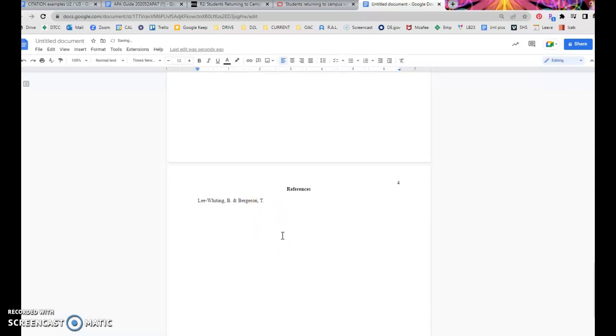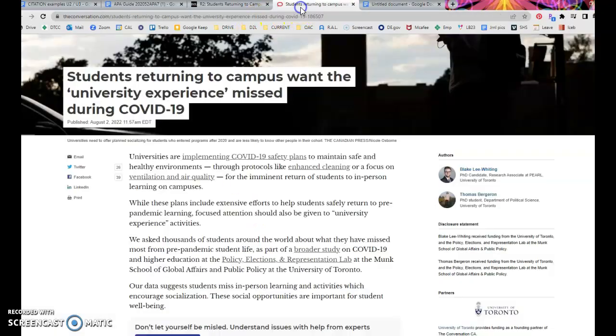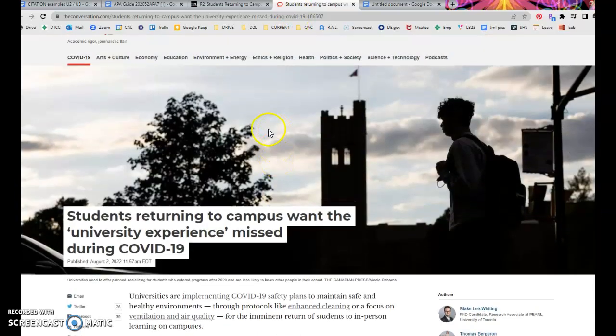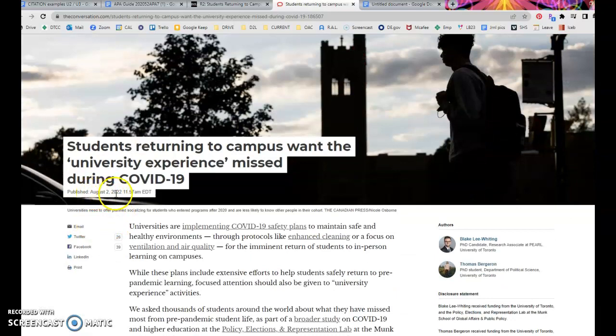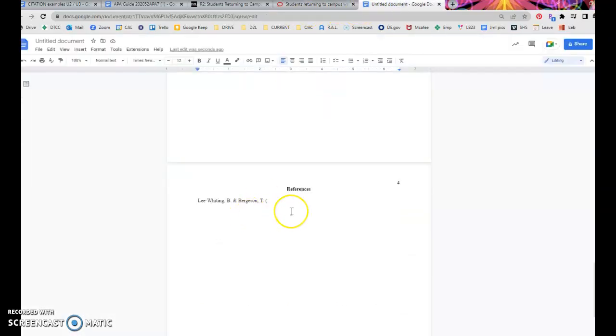The next element is the date. We're going to put it in parentheses. We always put the year first, then the month, then the day. So you might have to look around a little bit to see when this was published. Oh, it's right here, August 2nd, 2022. 2022, comma, August 2nd. Do not abbreviate. And always make sure that the information is in that order. And then there's a period after the closing parentheses of the date entry.